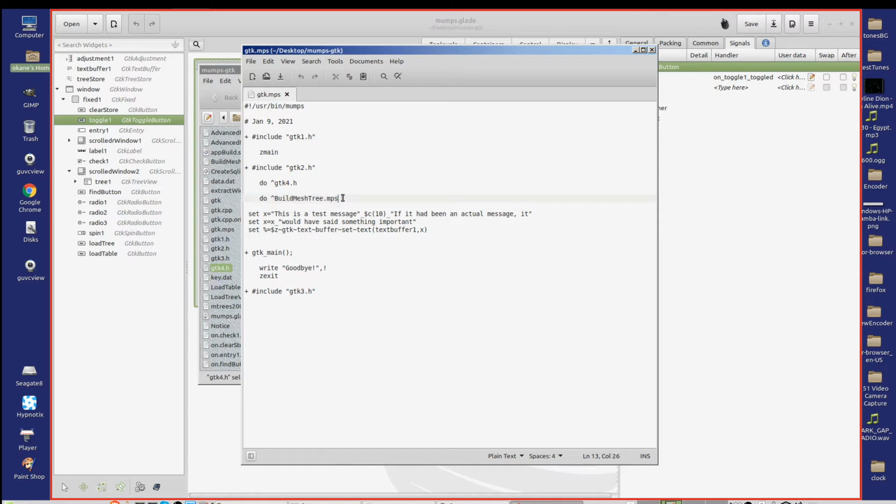So let's ignore that now. It won't be part of yours. It's something you might want to delete. But it actually reads in that mesh file and creates a hierarchical database of the medical subject headings, which I mentioned in the previous video.